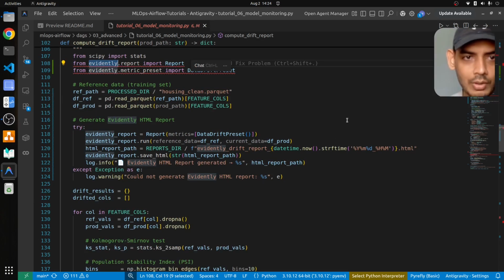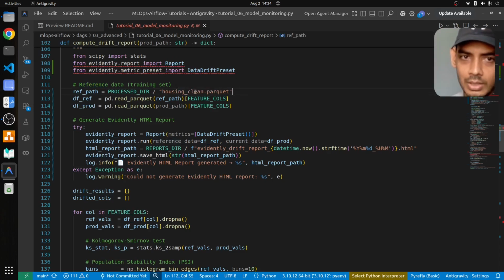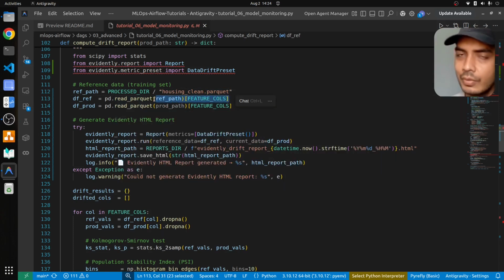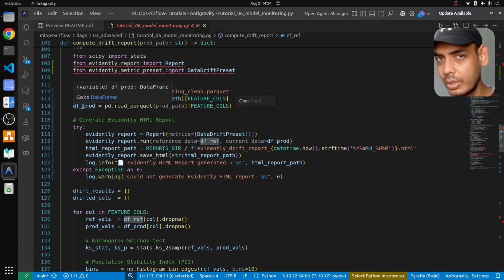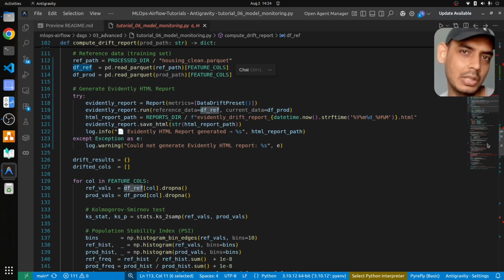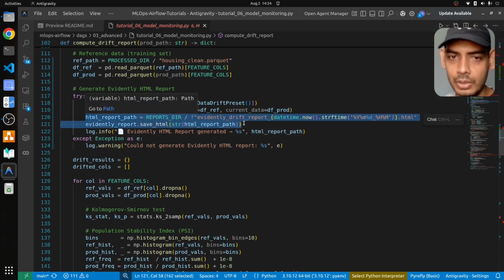Here first you have to understand the reference data, which is the data set on which we have trained the model. This is the location of the data set, housing_clean.parquet, and we take out all the feature columns from that specific data set, and this will become our df_ref. And then we have our df_prod where we have stored our production data. Next, we generate the Evidently HTML report. First we initialize the report, and then we compare the reference data with the production data, and that will be stored as an HTML report here.